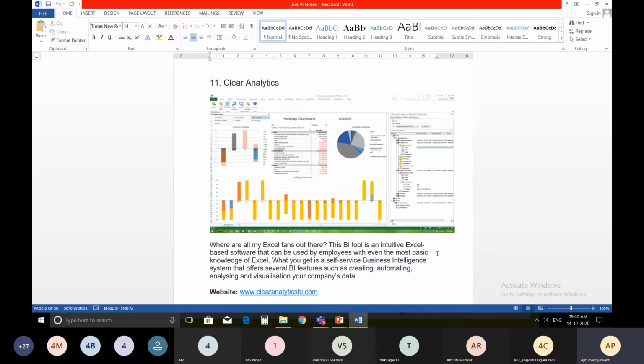So what you get is a self-service BI system that offers several BI features such as creating, automating, analyzing, and visualizing your company's data. So in the background, this Clear Analytics BI platform is using the Excel data. You can refer to clearanalyticsbi.com.